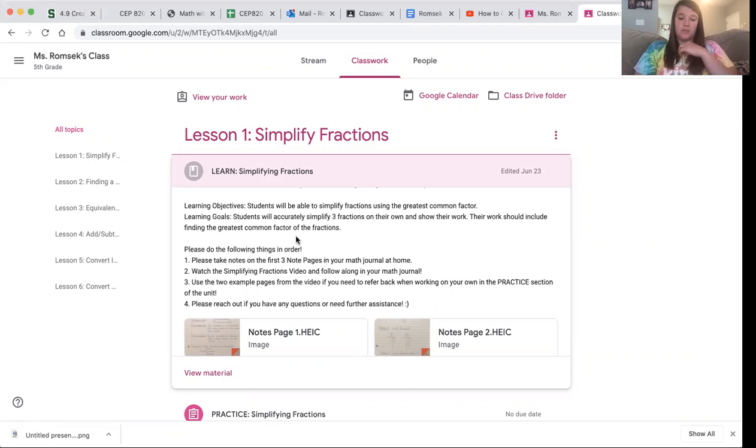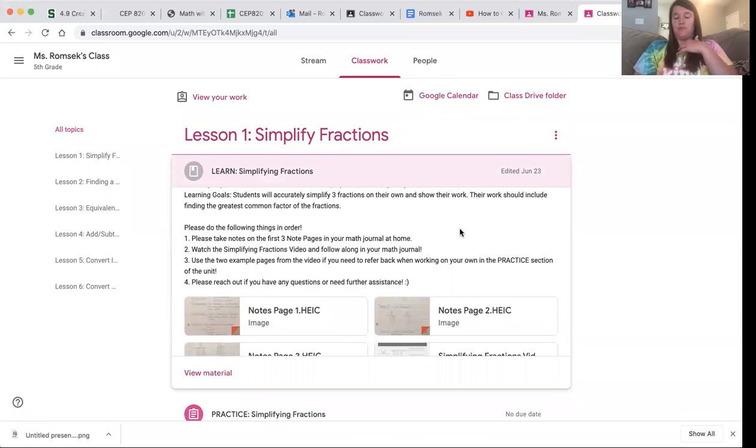And then the learning goals was that you guys will be able to accurately simplify 3 fractions on your own and show your work. And then you need to show that you also can find the greatest common factor within your work. And then it has a nice easy list just for you to make sure you've done everything you need to for this part. So it says do these in the following order.